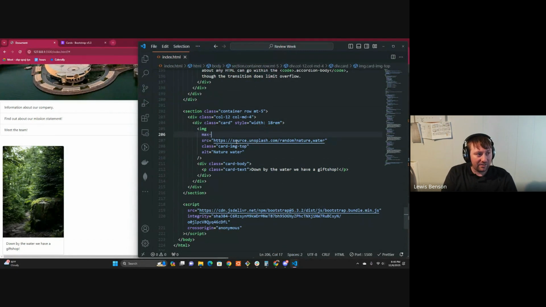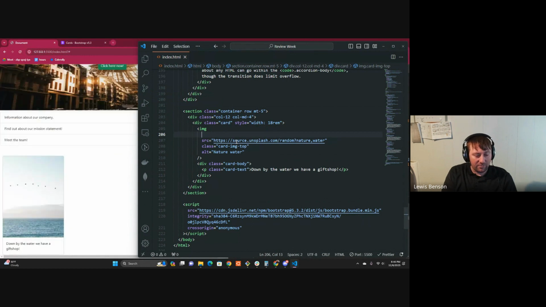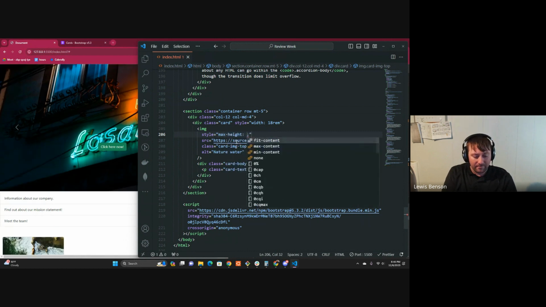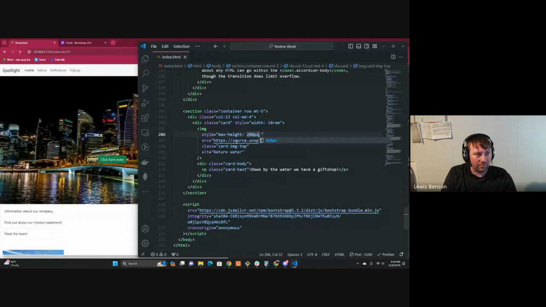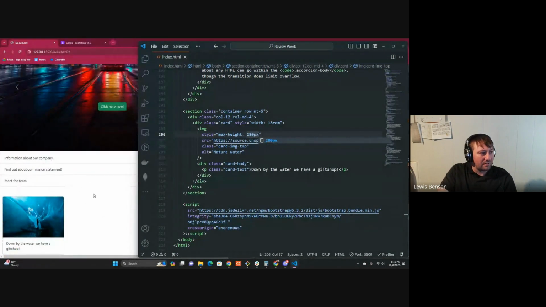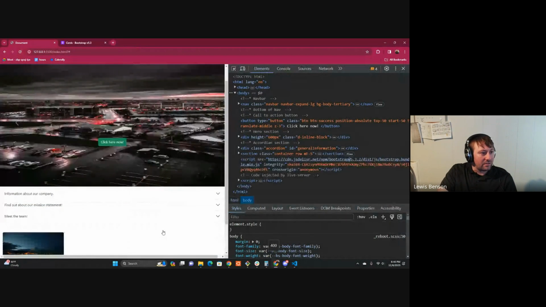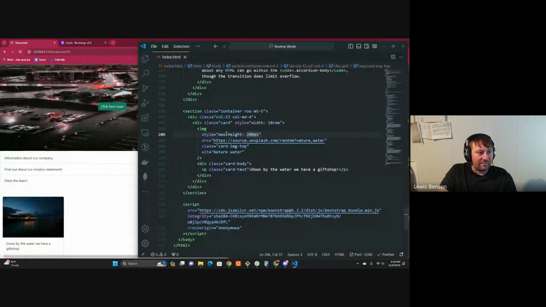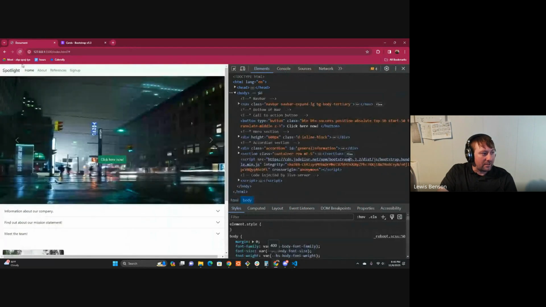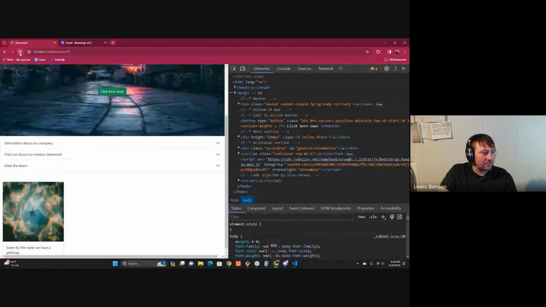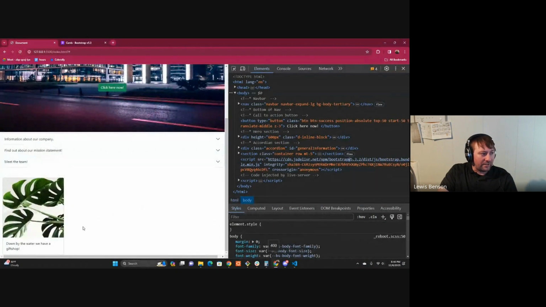We could say max. Oh, sorry, I have to do style first. Max height. We could do 280 pixels or something. Actually, I'm just going to set the height instead of max height. Let's see, that way they're all the exact same. Yeah, so that seems like it worked. We got those locked to that height. Even the scaling looks okay.